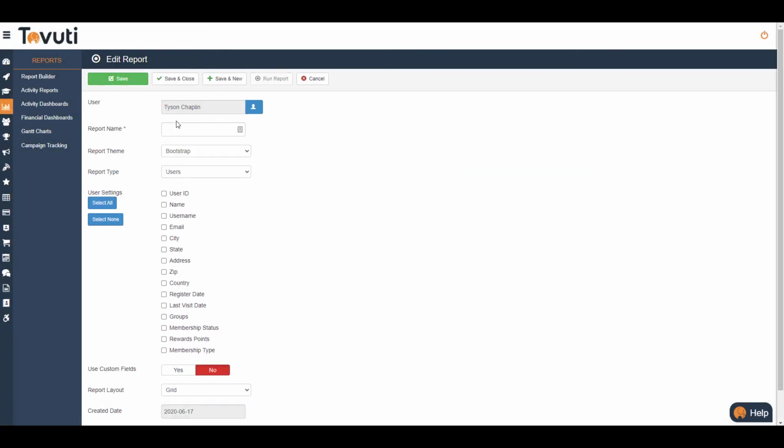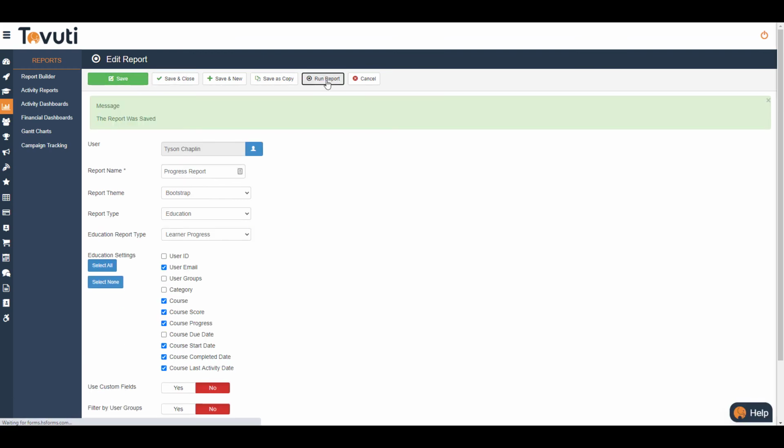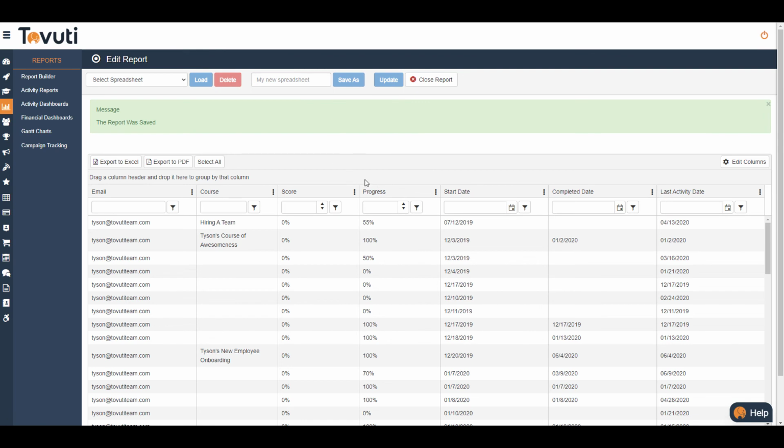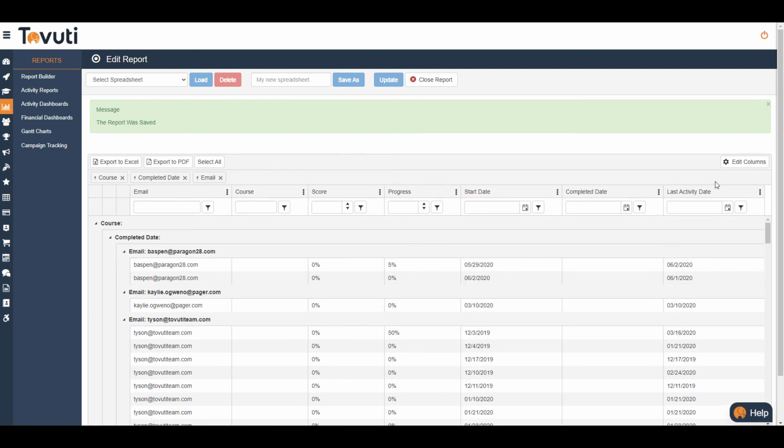Tovuti allows you to build out any number of reports. Let's build a progress report that you might build if you want to track how your learners are doing in their courses. Now we have the report built, and maybe we just want to see what courses have been completed. We can manipulate columns like this, and we can click here to add filters and formulas to the report. When you're happy with it, you can save this view so you don't have to rebuild it each time you run the report. And then when you're finished, we can also export to Excel and PDF.